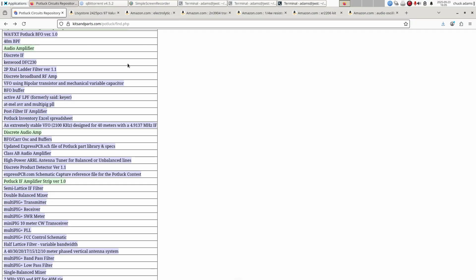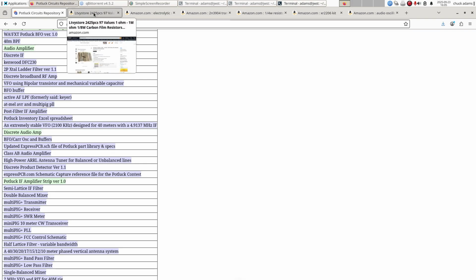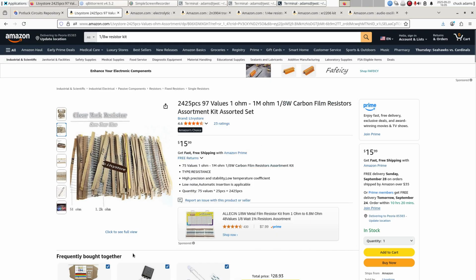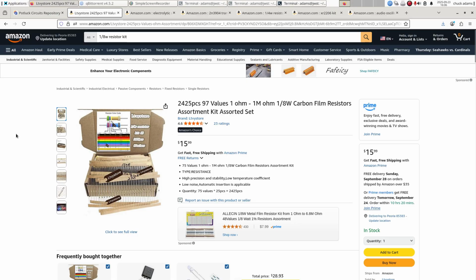I used to go to AliExpress for everything, but now I found my buddy Jeff over at Amazon has got these parts for about the same value, and I get them next day or within a few days. Here's the first thing. I bought one of these, this is the 1/8 watt carbon film resistors. They come in a box, cardboard like this. There are 97 values starting at 1 ohm going to 1 meg.